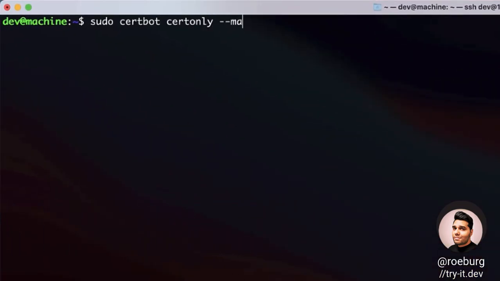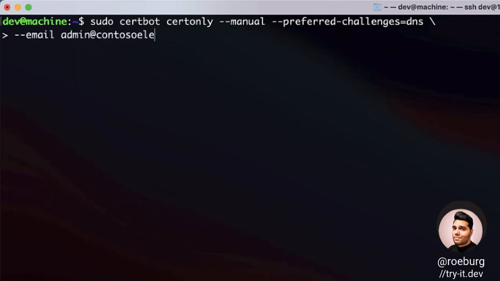We'll now run Certbot with the manual switch. We also let Certbot know that we're capable of providing DNS validation via the preferred challenge switch. We will also need to provide Certbot with some additional details like our email and the address of the Let's Encrypt server.